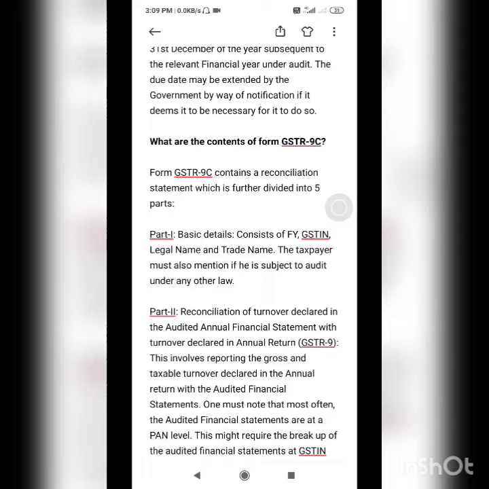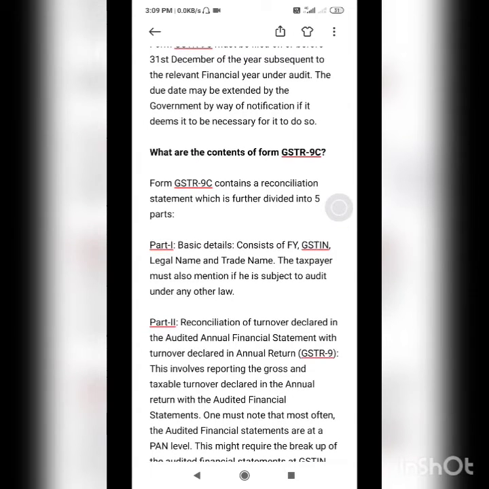First, I will show you that you cannot directly log on to the GST portal and file GSTR 9C as it is. First of all, you have to download the offline utility. Before filing GSTR 9C, I will show you how to download the offline utility.